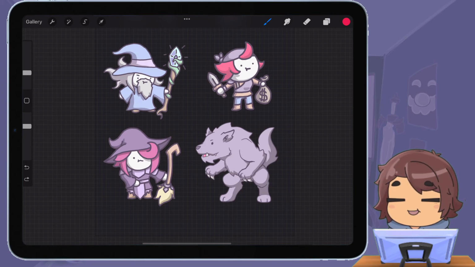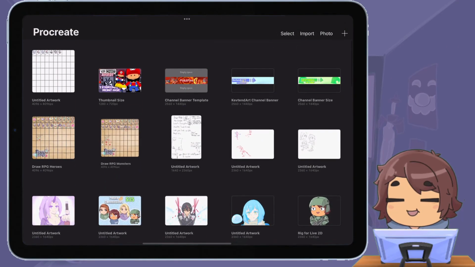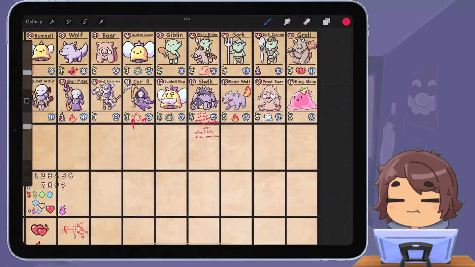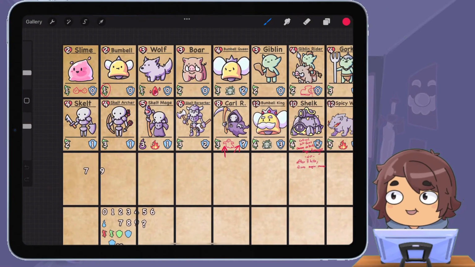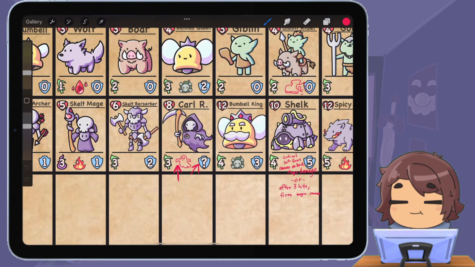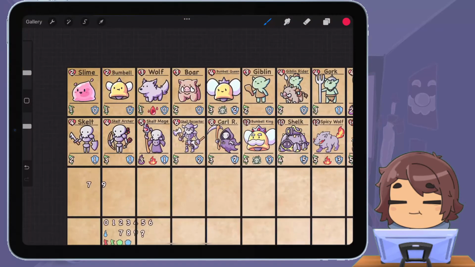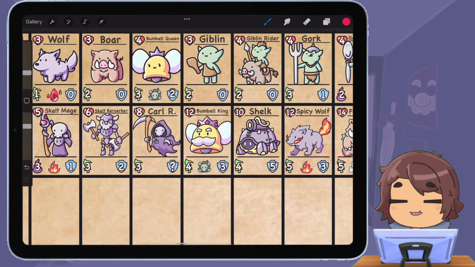So that's what I've been working on the past week for Draw RPG. It's just a little project that I pick up and drop whenever I want. It's a fun little thing for me to work on in the background when I'm not working on other stuff. I really like how these cards turned out. Let me hide this layer. There we go, so it's not in the way anymore. But yeah, I really like how the cards are turning out.